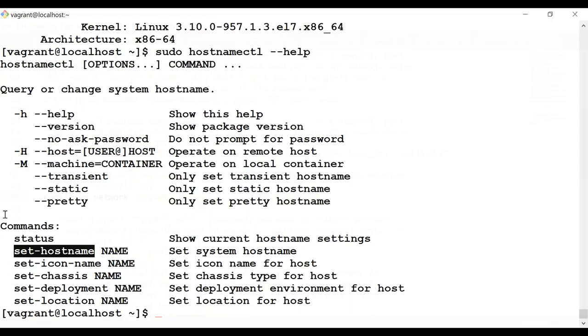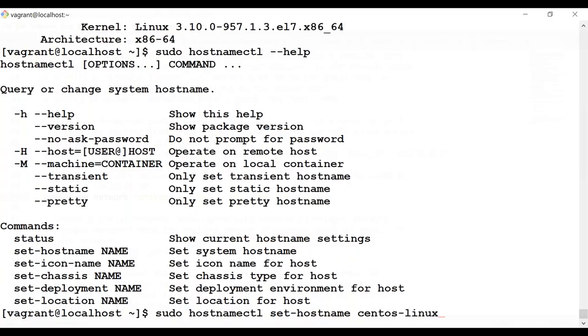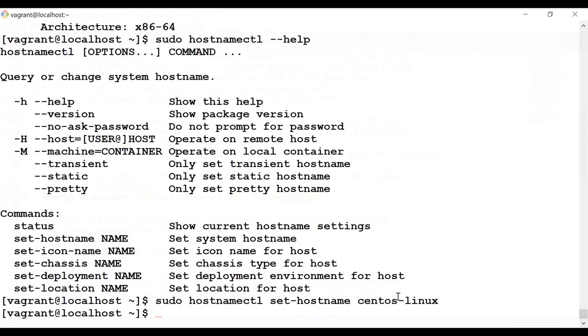How do we configure a specific host name on the system? sudo hostnamectl set-hostname, and you pass the name you would like to set. Let's assume I am going to use this system as CentOS Linux, as some identification. This command has been set up, but it still shows localhost only, right?